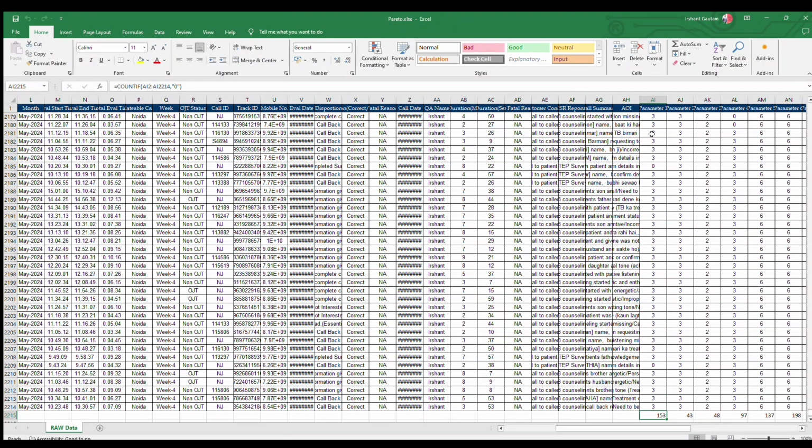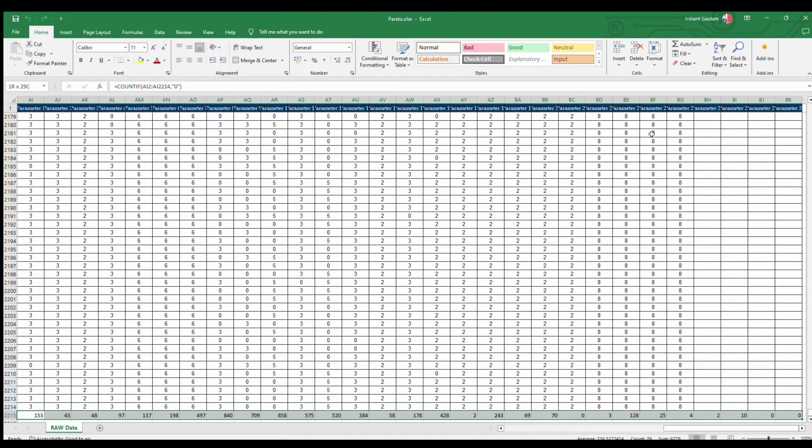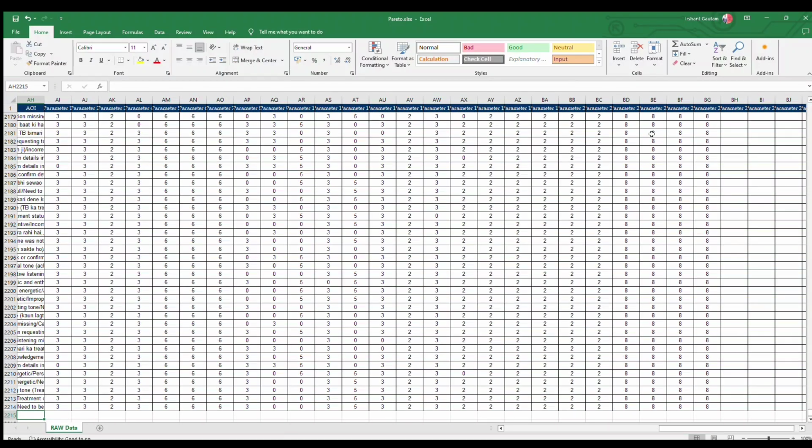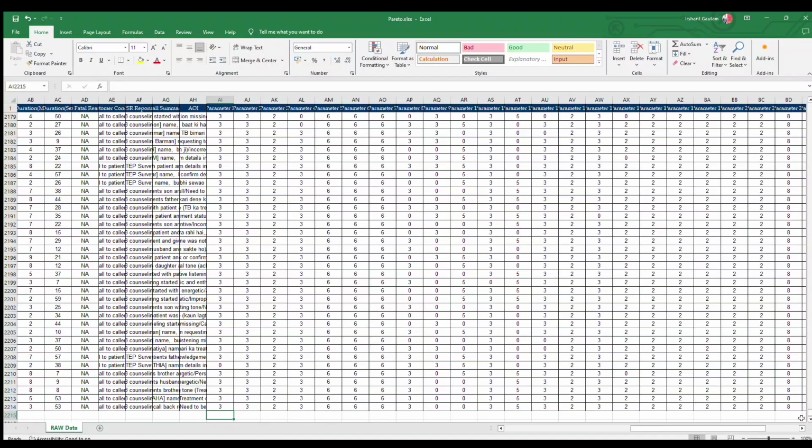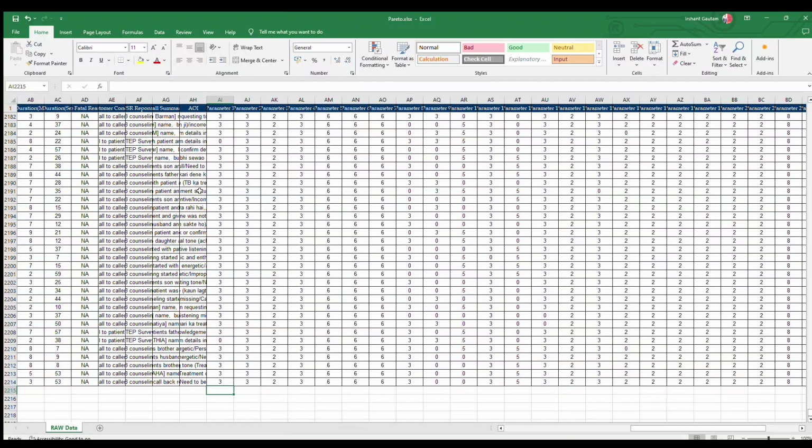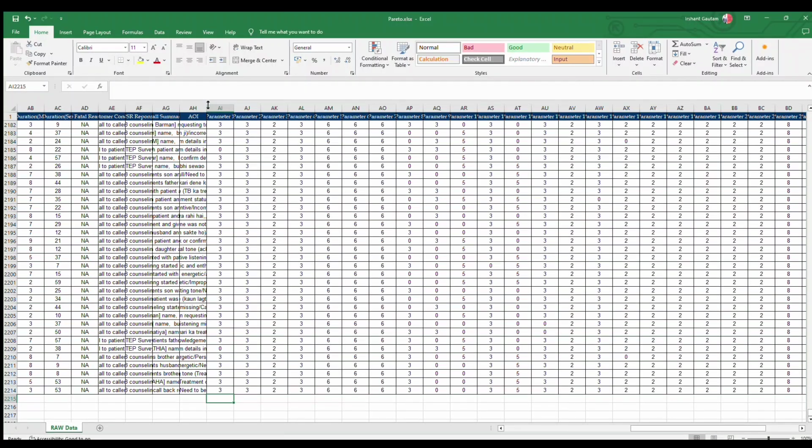If you want to see the formula, you can see here. Let me make it a little bit bigger so you can see it very easily. So we need to count the number of zeros, this one.